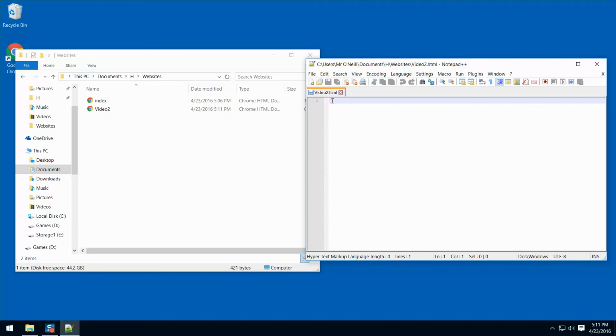Now, I'm going to quickly run through what we did last week, so you can copy along. The first thing we need to do is declare our document as an HTML file. We do that with the exclamation mark, DOCTYPE, space, HTML, and we close that with a greater than sign, and that's done.